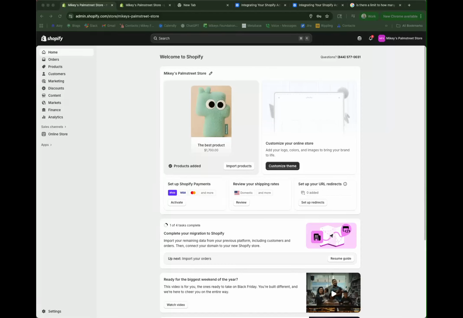In this video, we'll walk you through the steps needed to integrate your existing Shopify account with your Palmstreet account. This will allow you to manage listings and inventory from both accounts. To get started, open your existing Shopify page.